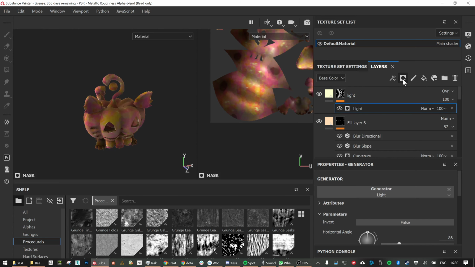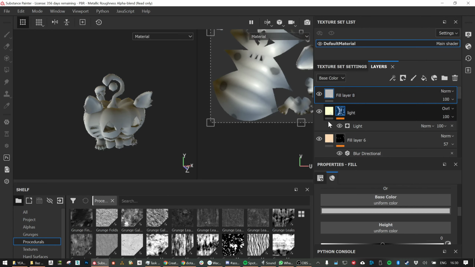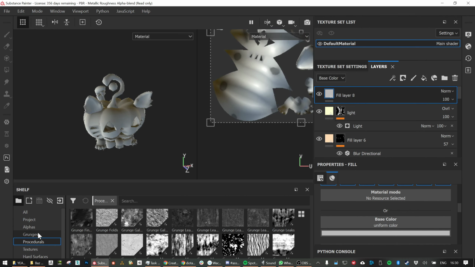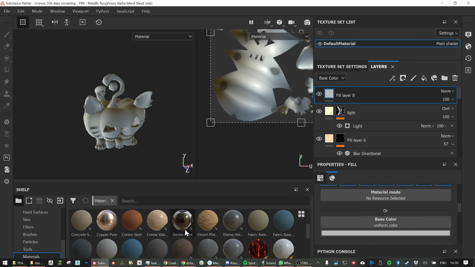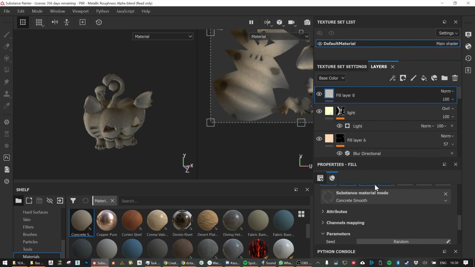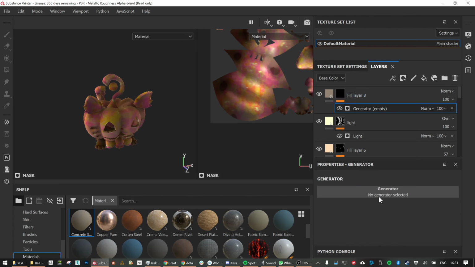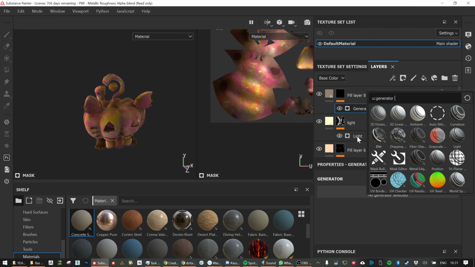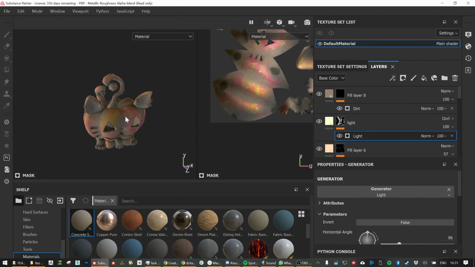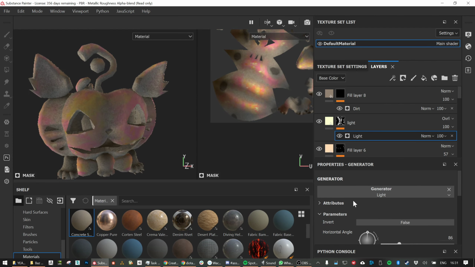So we're gonna see if I can add an actual dirt material. Let's do concrete. Close enough. Black mask and do a generator. And let's see if I can do that dirt generator. Cool. It's pretty good.